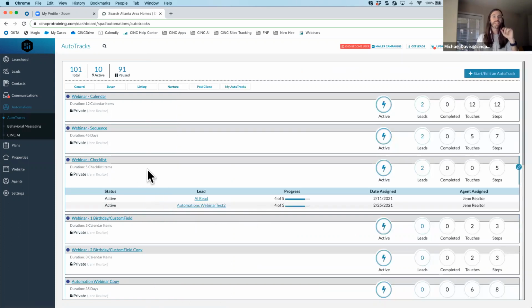So if I'm utilizing the checklist feature, this is where we really see the easiest option to kind of work and see those on a regular basis without having to kind of remember to look at the lead profile. Come here and see what tasks you need to complete. Okay.